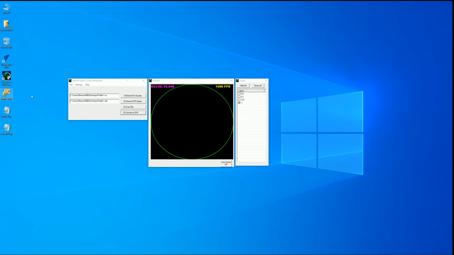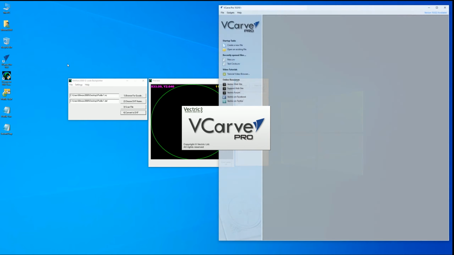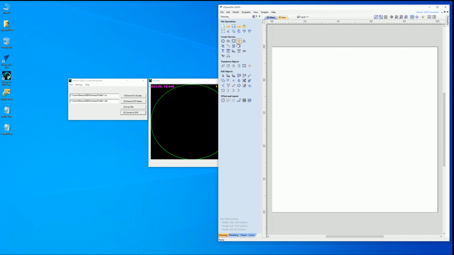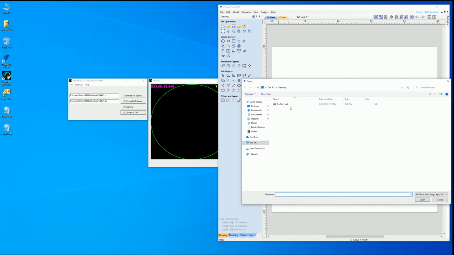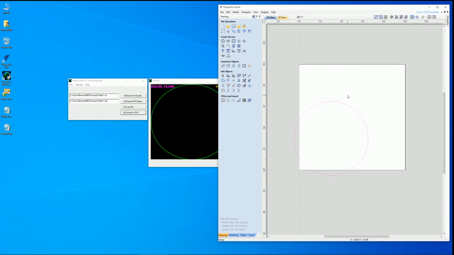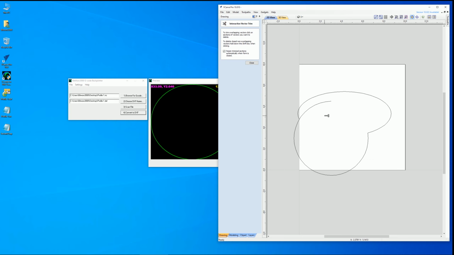It really is that simple. And now we can bring Vcarve back up. We can say create a new file, and we can do an import of that profile one. Look at that, we got our circle back. Now we can go ahead and modify it. We can trim it out. We can make the circle bigger if we wanted.